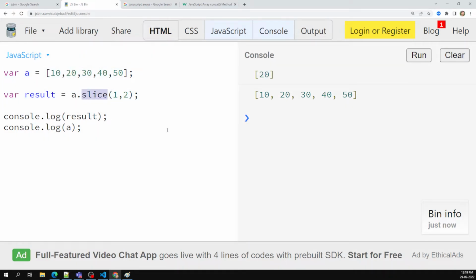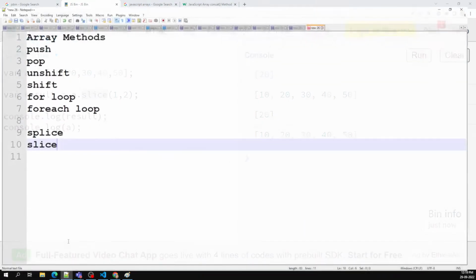One thing you need to remember: splice means it will remove the values from the array. Slice means it will copy the values from the array. It will not remove the elements from the array. That is the main difference between those two. As for the syntax, splice has the start and how many, and slice has the start and the ending position. All the other things remain the same. So this is about the slice. You need to understand the basic difference between those two.